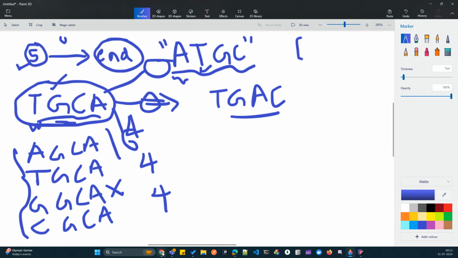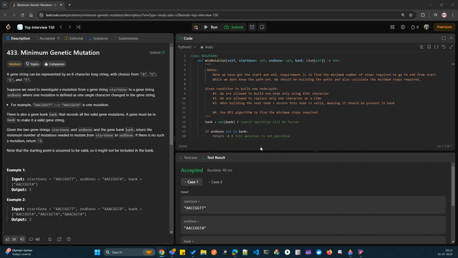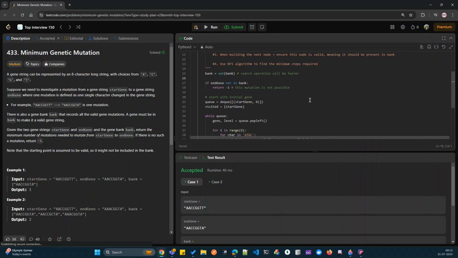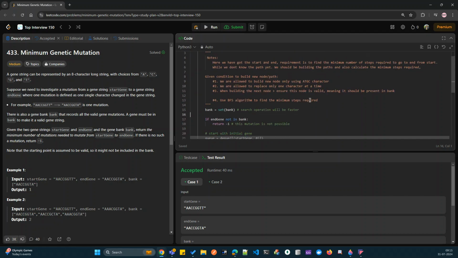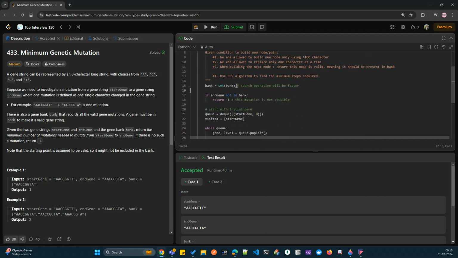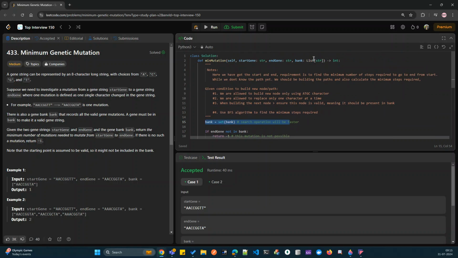Let's see how the code looks. Basically we'll be using breadth first search to solve this problem. The algorithm is similar; I'm not going to explain BFS here, but let's see how it can be solved. First, every time we need to search in the bank to see if an element exists.